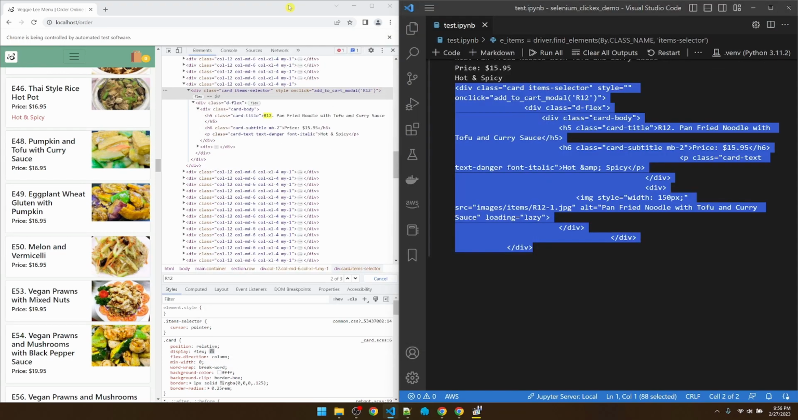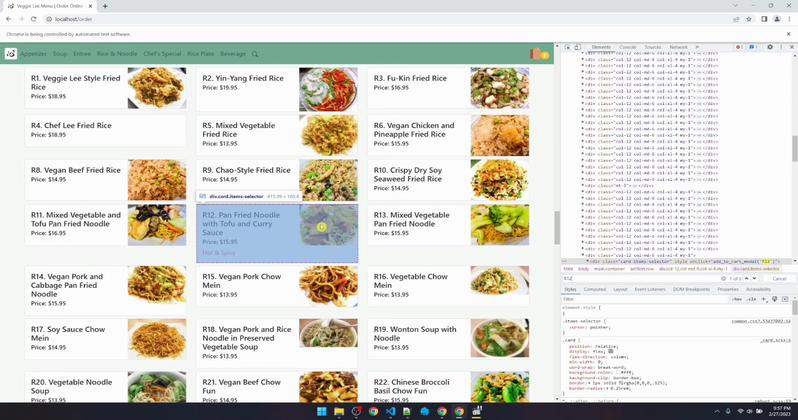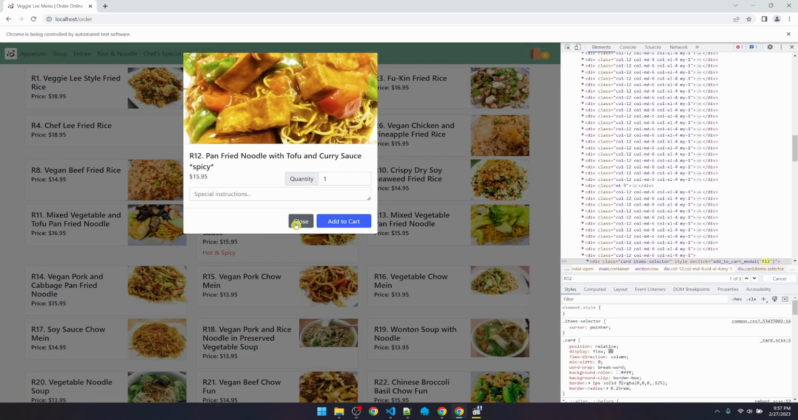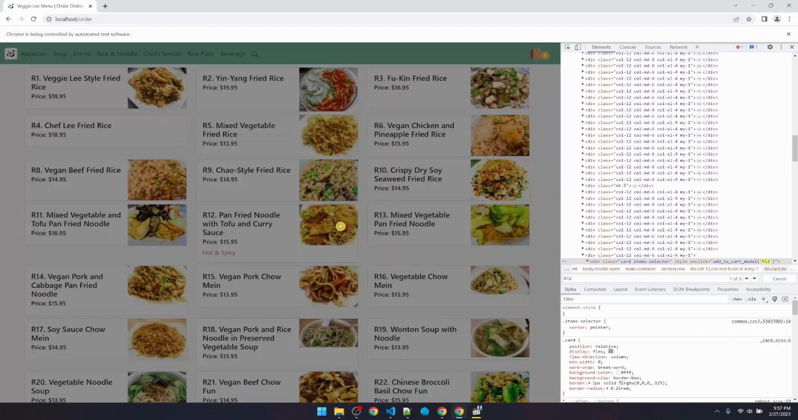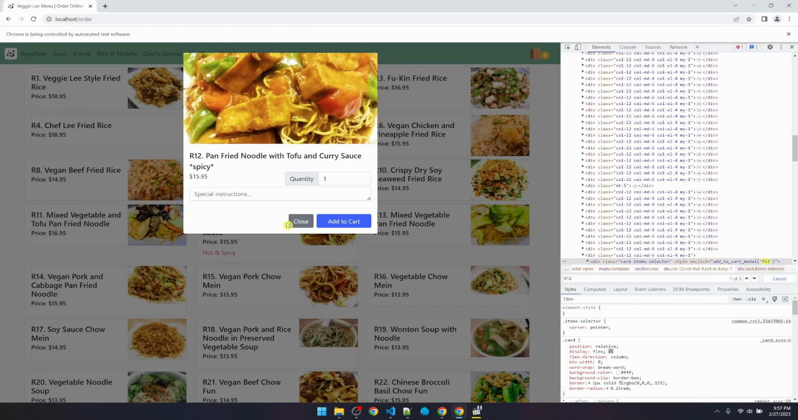Next, we want to make sure that the element is really clickable. Let me maximize this, find R12 again. Selenium will try to click the midpoint of the element, so right here in the middle, I click it, it works. I'm going to click maybe around the corners, the edges. It looks like wherever I click inside this box, it's going to work.